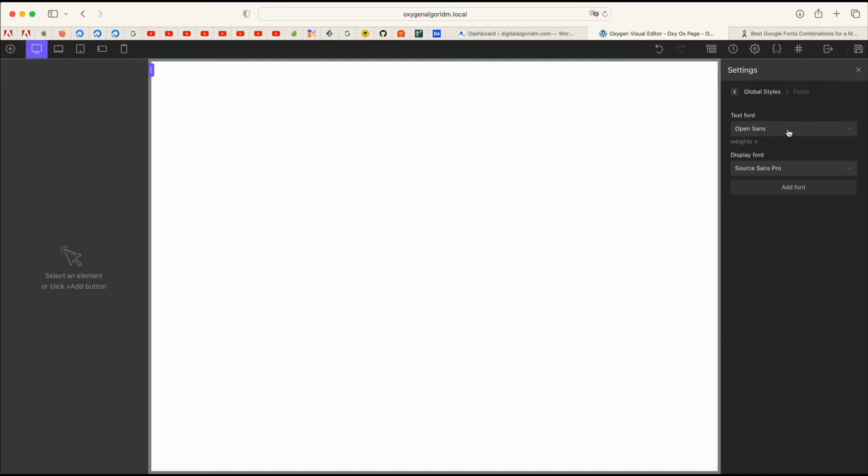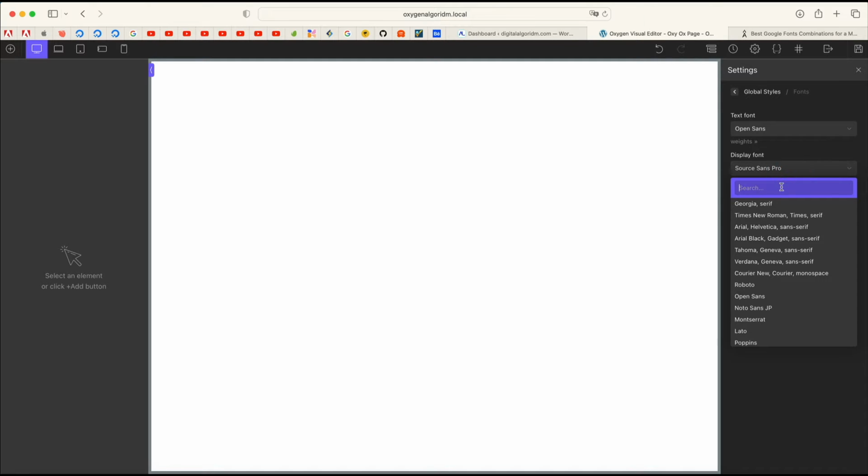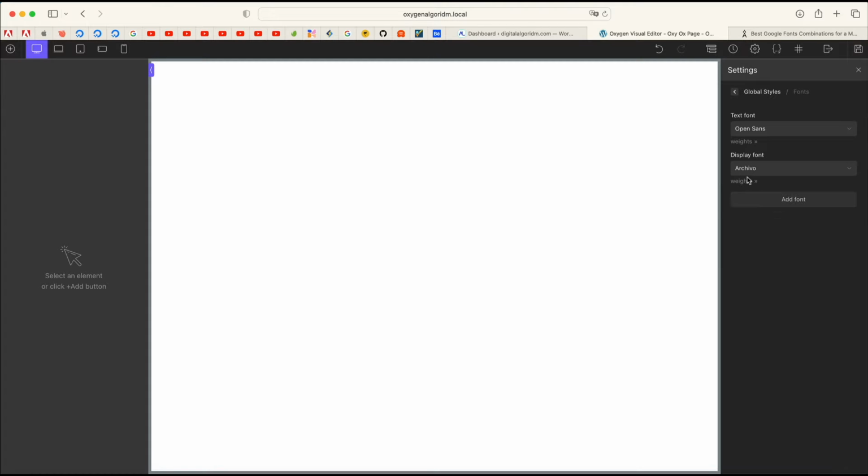Text font, let's leave it at Open Sans. And here you can search for the font. If a font has varying weights, you can click on this and choose the weights. And you can also add additional fonts, but it's always recommended to not have more than 2 fonts on your website. That way it's good for performance and it also gives good visual contrast.